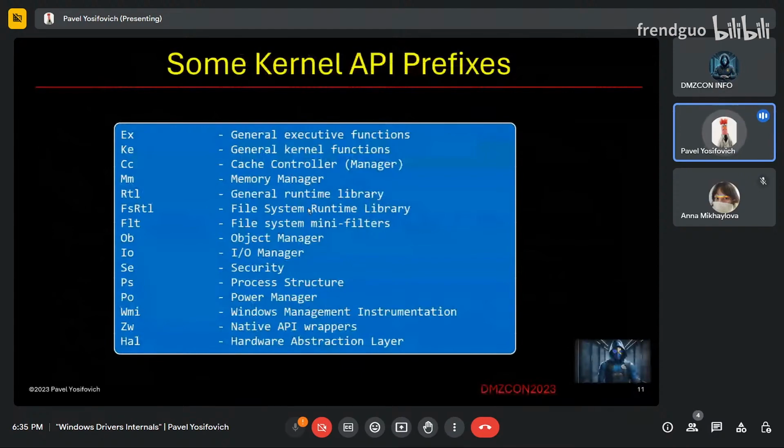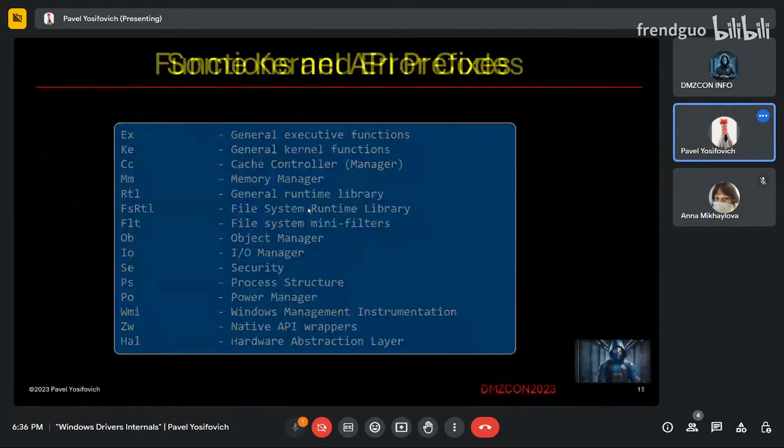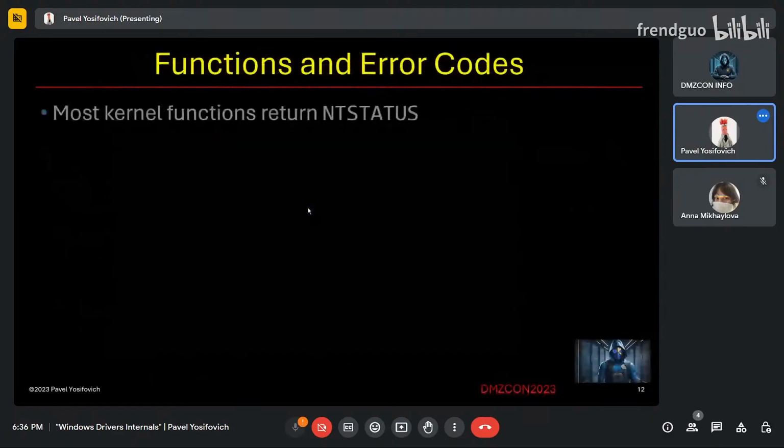And so what you find is that most kernel APIs have these prefixes. These prefixes should give you a hint as to what component or part of the kernel this API is part of. So if you have something starting with Ob, you know it's part of the object manager. If it's something starting with Io, you know it's part of the I/O manager. So it's a bit easier to get around the kernel API, but still there's a lot to learn there. Let me start with that.